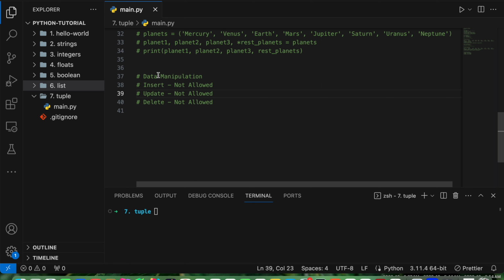Now I want to discuss data manipulation in tuple. In tuple, insert, update, and delete are not allowed. If you remember, during the introduction we discussed that tuple is unchangeable. So once a tuple is created, we cannot modify it in any way. Let's say we know the index. So let me create a tuple. We know that tuple is indexed. So let me create a tuple, my_tuple, and let's say A, comma B, and comma C.